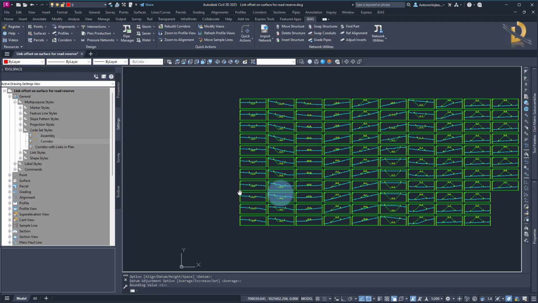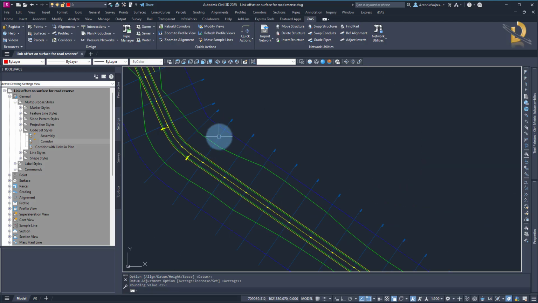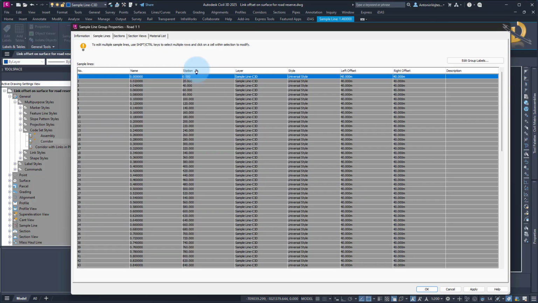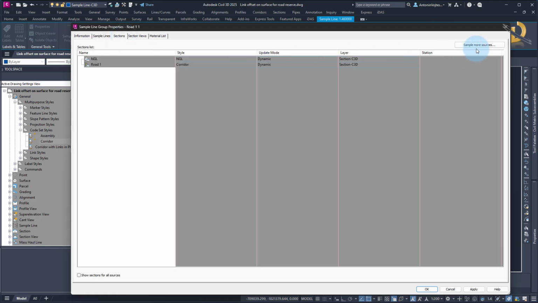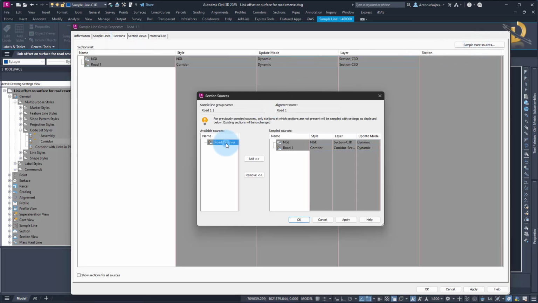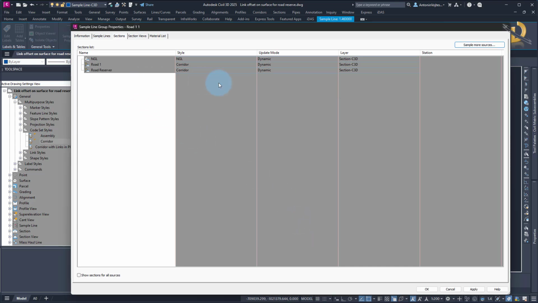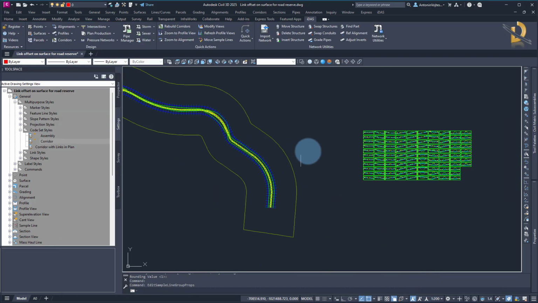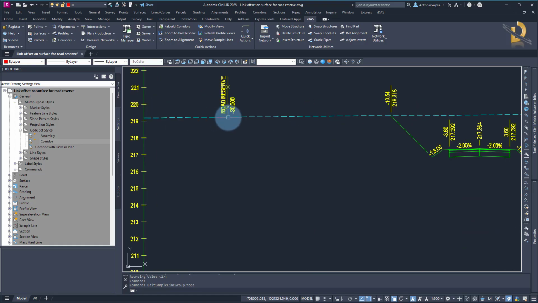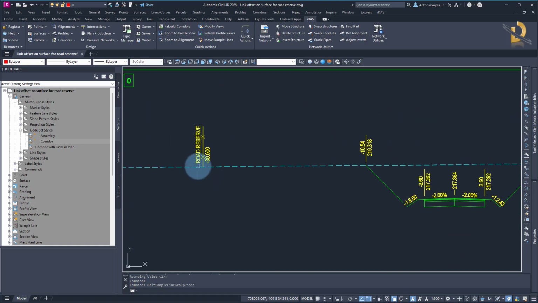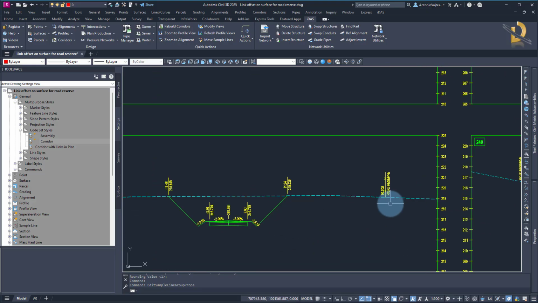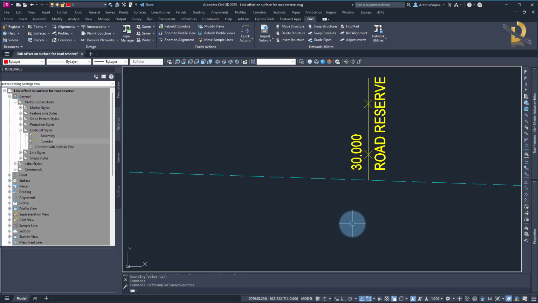And let's sample this new corridor. Again, you can go to sample line group properties. Then go to sections tab, sample more sources, select road reserve, click add, click OK, and then click OK. Let's zoom to section views. And you can see that now the road reserve is displayed in a section view. The style that is used here is coming from the code set style.